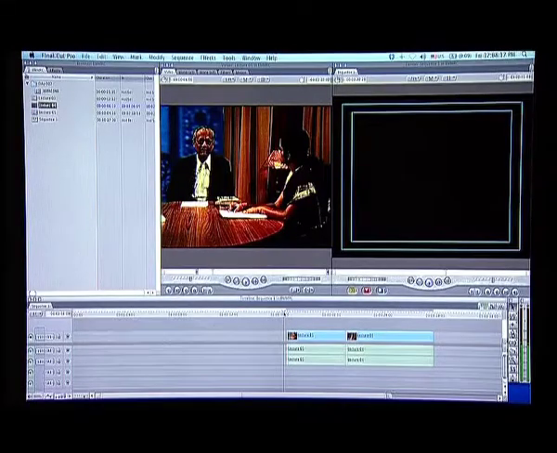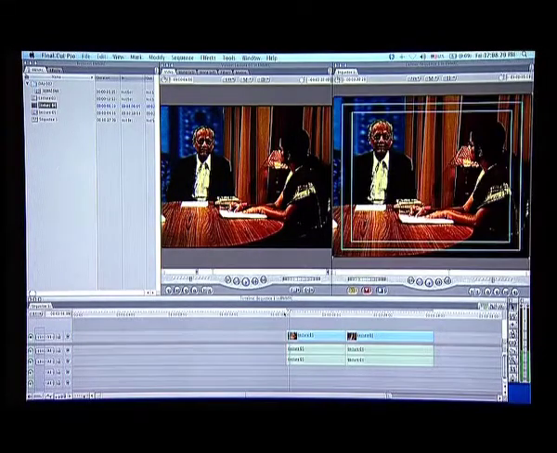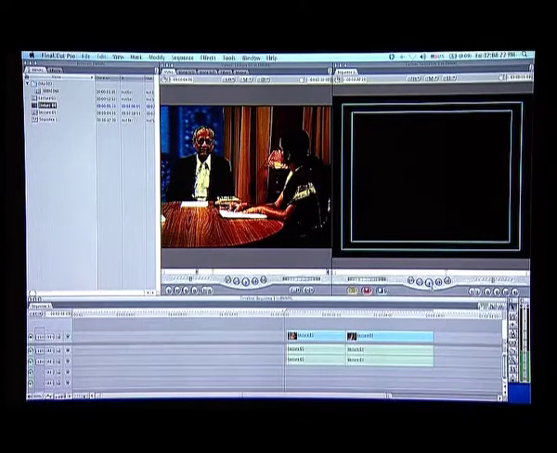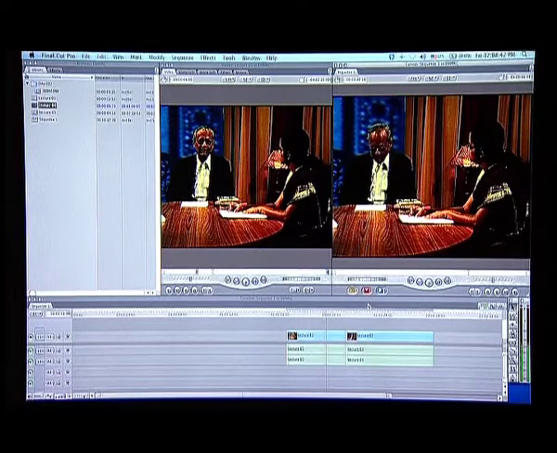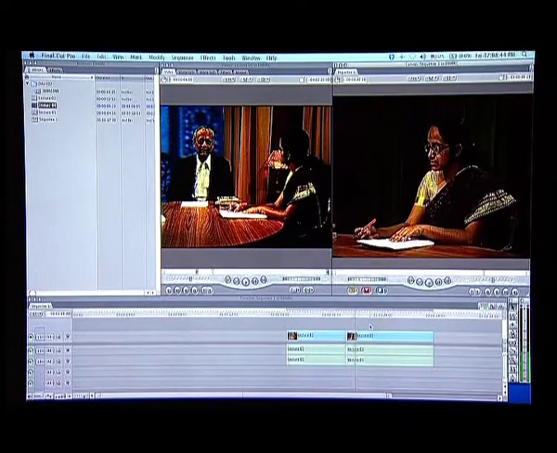If I play it from here, I press the space bar and this will start playing, or I can even press the play button on this window. Remember, this is my record window. As you must be remembering, this is the window that gives me the playback from the timeline. So I click on the play button and this clip starts playing, and this is my cut. Okay, this is the point till I want the clip.